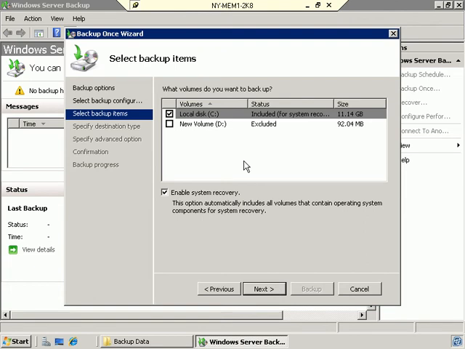Now I get to choose which volume or volumes I want to back up. And you'll notice that by default, the C drive has been checked because it is included for system recovery. Now, that's because of this checkbox right here that says Enable System Recovery. If I clear that checkbox, meaning I don't want to do the operating system files, it no longer checks the C drive. Now, as it turns out, the C drive is exactly what I do want to back up. So I check the box. It just goes to included, but doesn't say anything about the system recovery anymore because this box is blank. I'm going to click next.